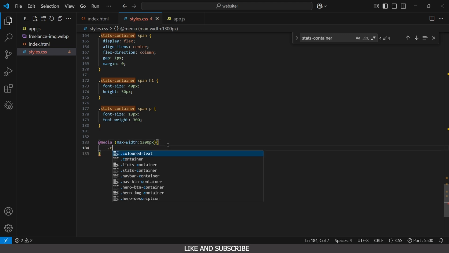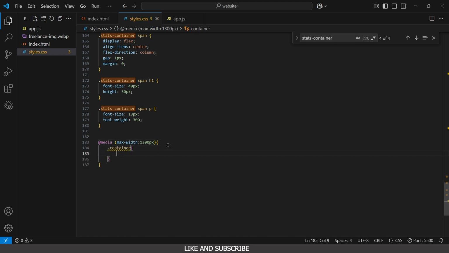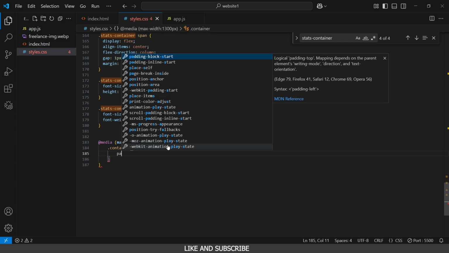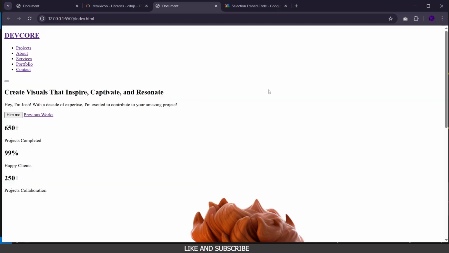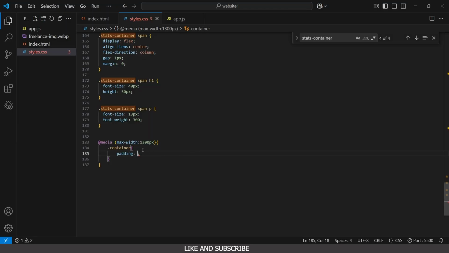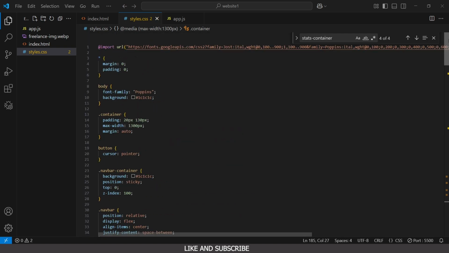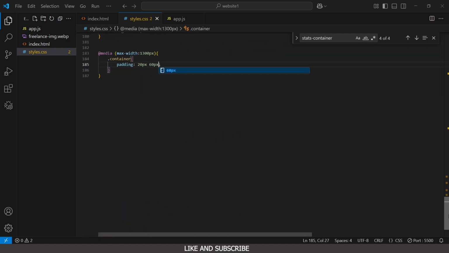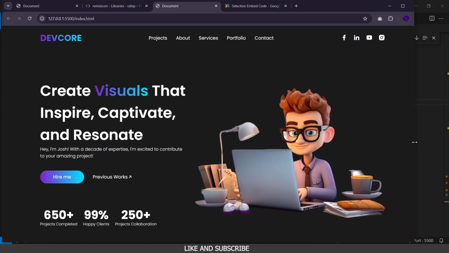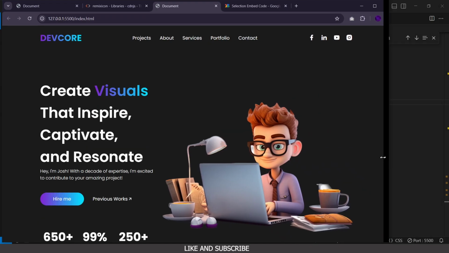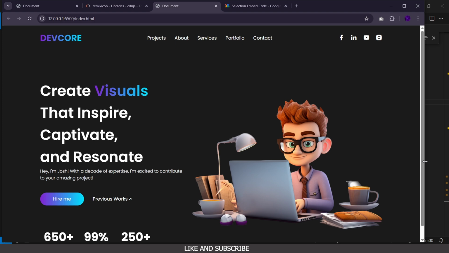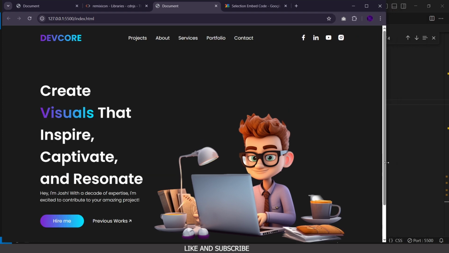And in here, we're going to first start our container in the media query. So the container padding is 20px and 60px. If you notice up here, our container padding is 20px and 130px. This means that whenever we get to this smaller screen, our container padding is going to become 60px. If you notice the padding reduced, that is just what we want.